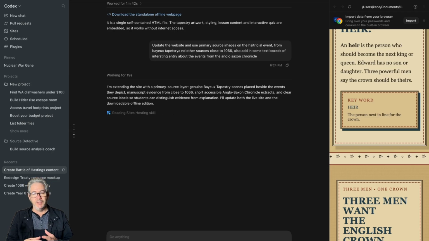So the idea is, once again, we're going to rely on how smart it is to actually go find these primary sources and incorporate them into the site. So what's it saying here? Extending the site with a primary source layer, genuine tapestry scenes were placed beside the events they depict. Manuscript evidence, close to 1066, short accessible Anglo-Saxon Chronicle extracts. They're all very short anyway.